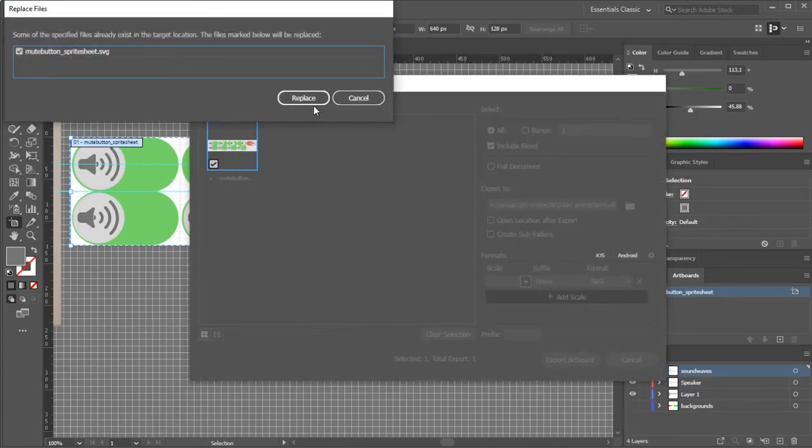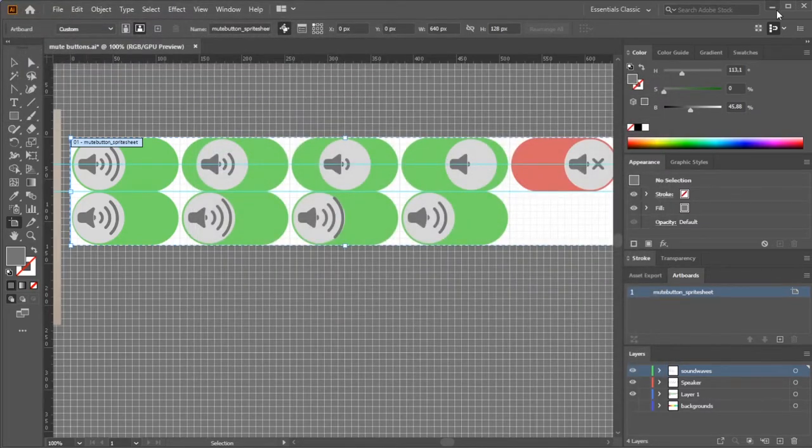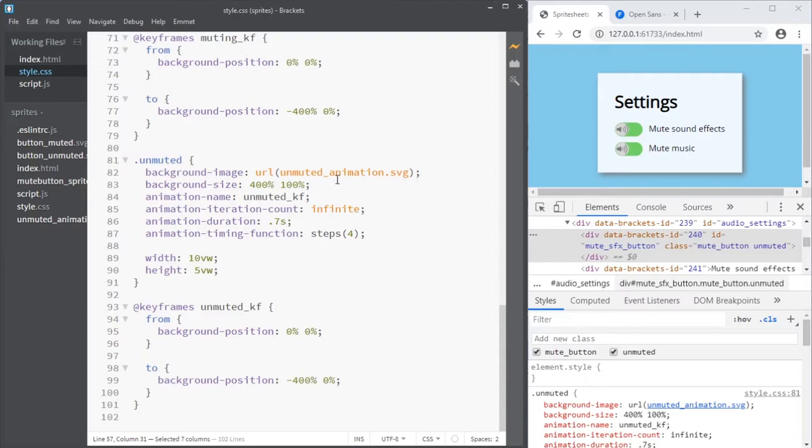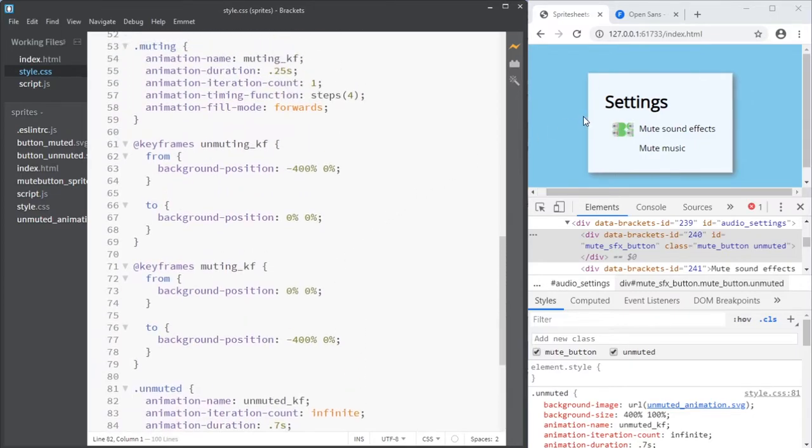Mute button sprite sheet. Yes, replace that. And then in our CSS, we do not want this anymore. It's the same background image for everything, same background size for everything. And that should give us, this is still correct. See, something weird is going on. Let's just reload here and make sure.